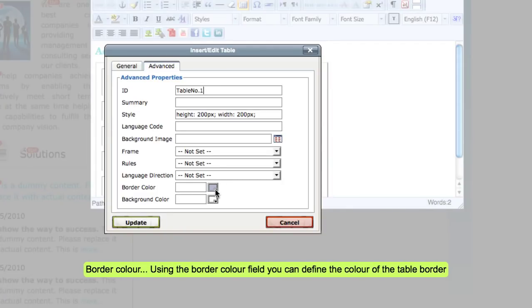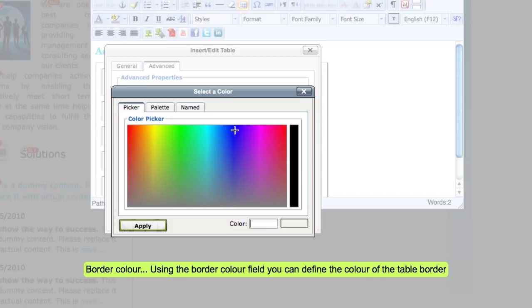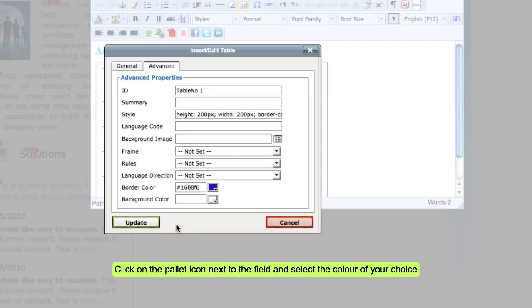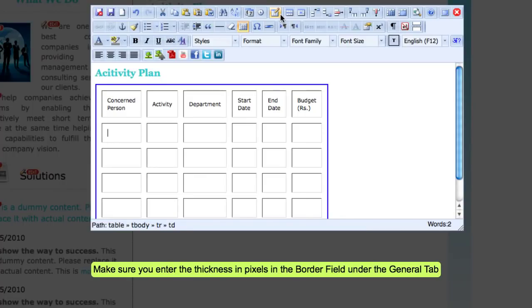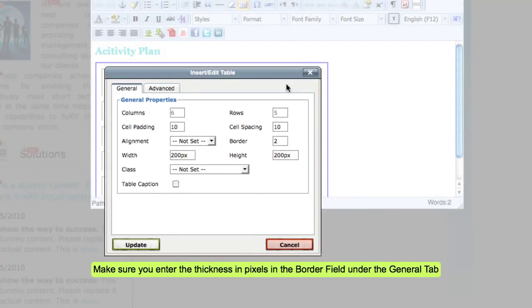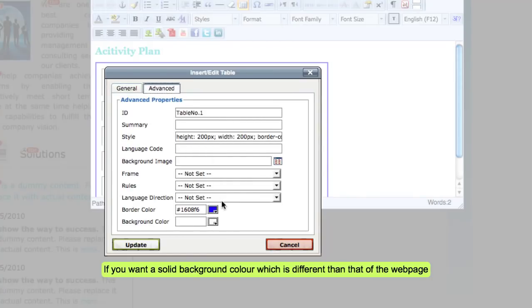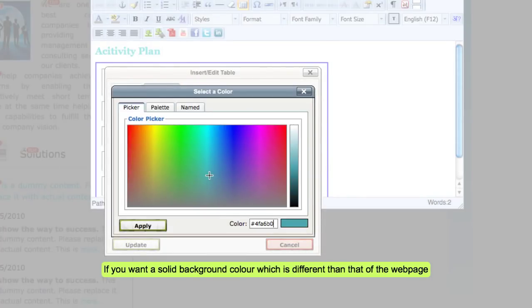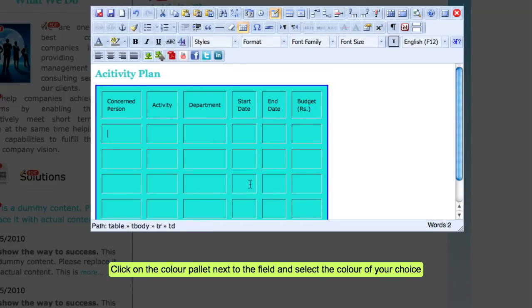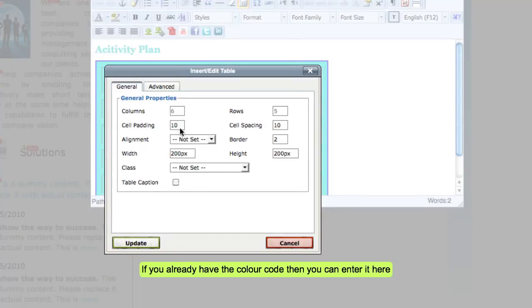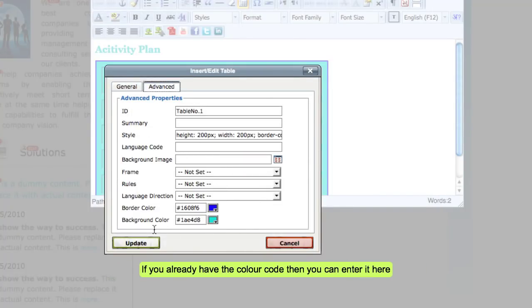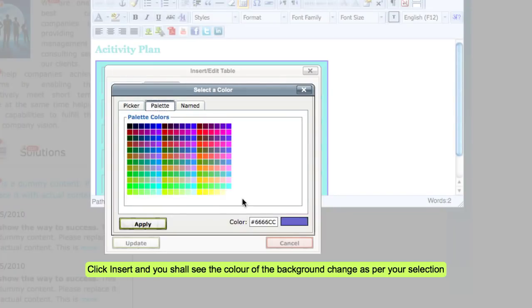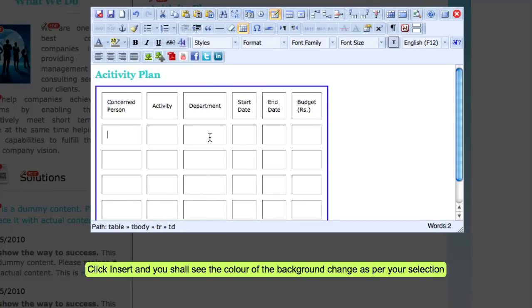Border color. Using the border color field, you can define the color of the table border. Click on the palette icon next to the field and select the color of your choice. If you already have a color code, you can enter it here. Make sure you enter the thickness in pixels in the border field under the General tab. If you want a solid background, which is different than that of the web page, you could use the background color option. Click on the color palette next to the field and select the color of your choice. If you already have the color code, then you can enter it here. Click Insert and you shall see the color of the background change as per your selection.